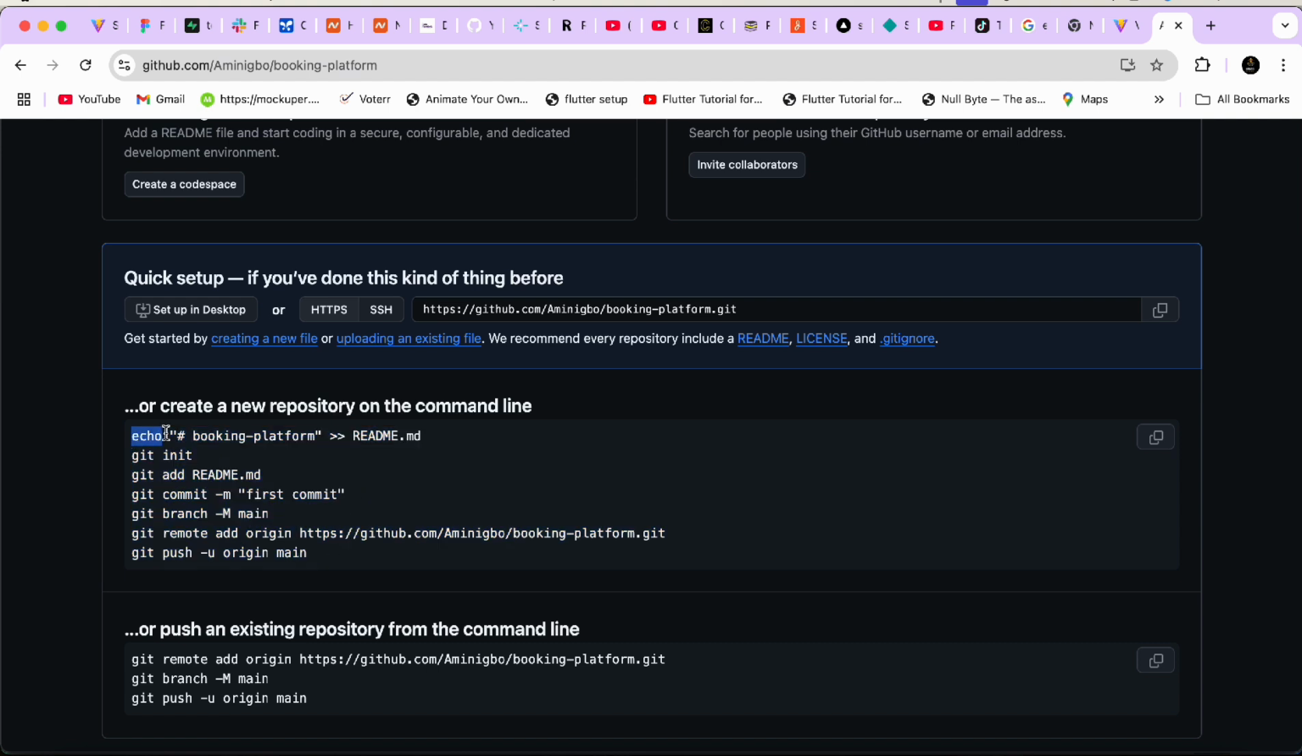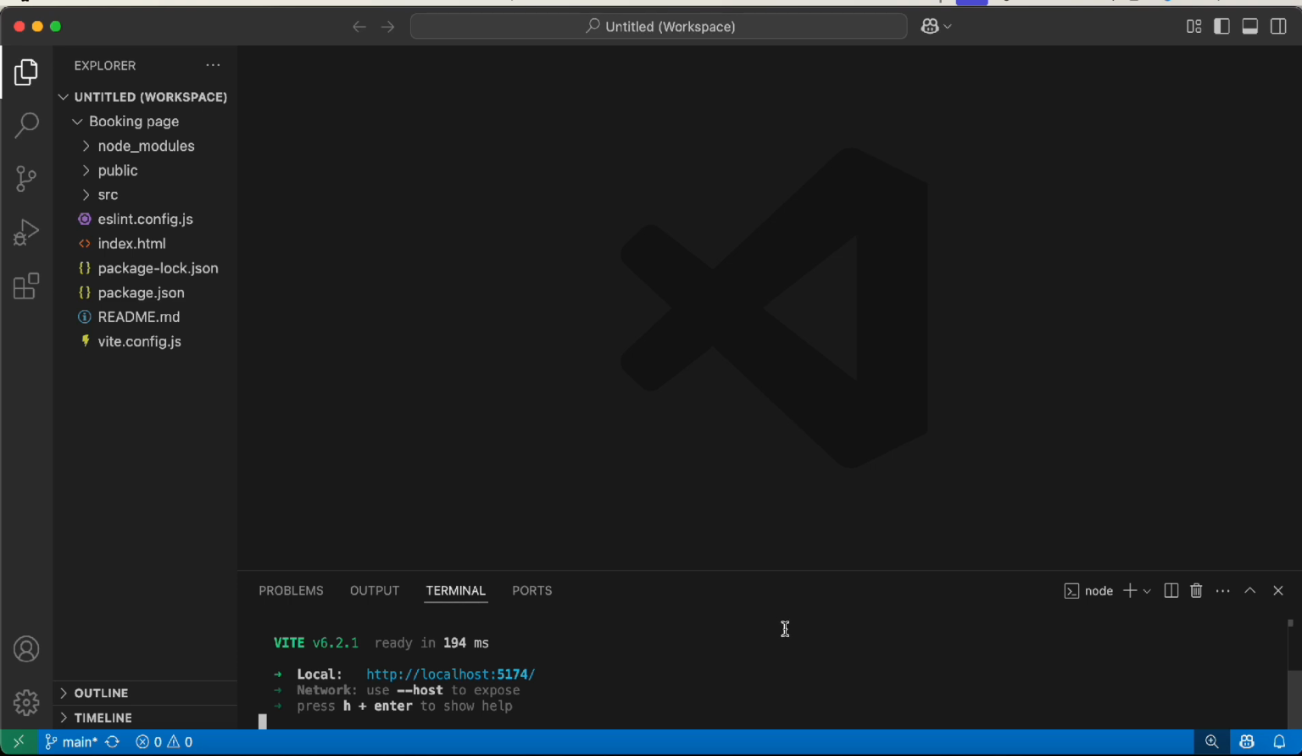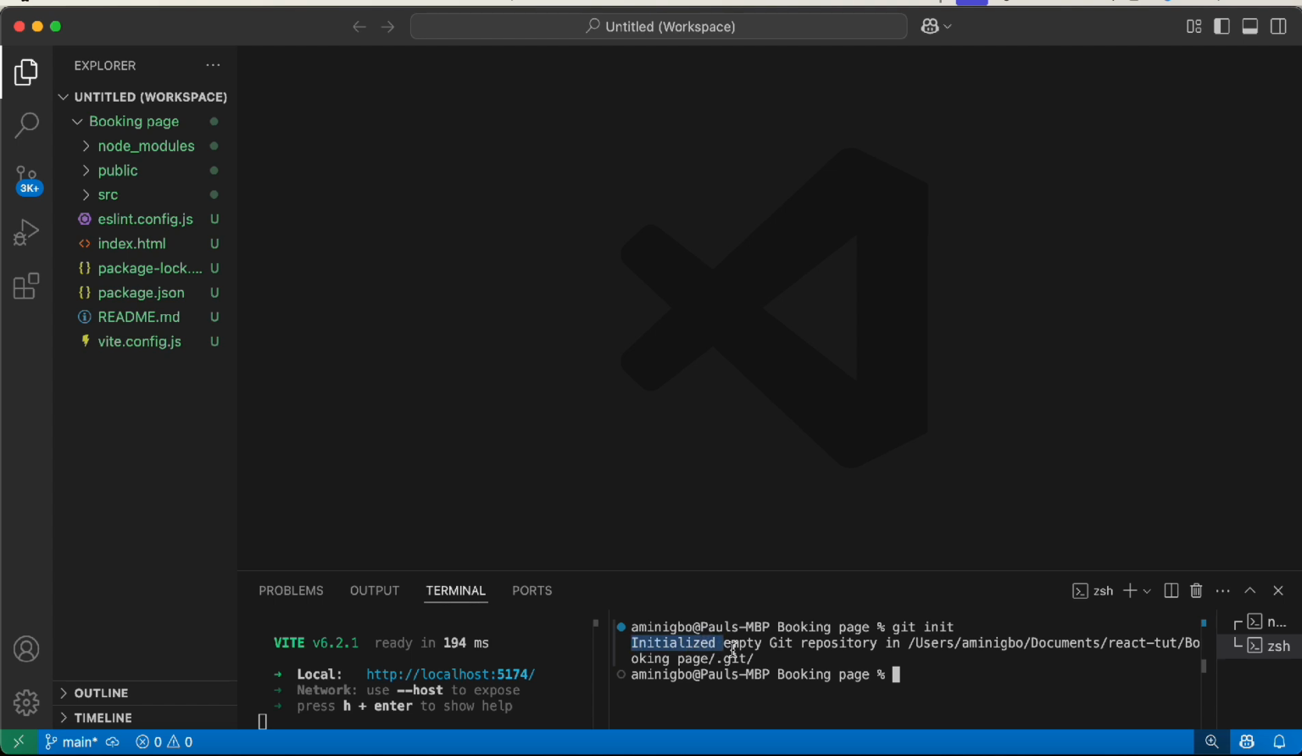All right, the first thing they say we should do is to copy this code, the echo. This is actually adding a readme file, but because we decided to leave that pending, we're going to move over to the next, which is git init. Git init will help us to initialize Git in our application. So back to our application, the first thing we're going to do is to duplicate our terminal, right? And we're going to do git init. This is to initialize Git in our application. It says initialized empty Git repository.